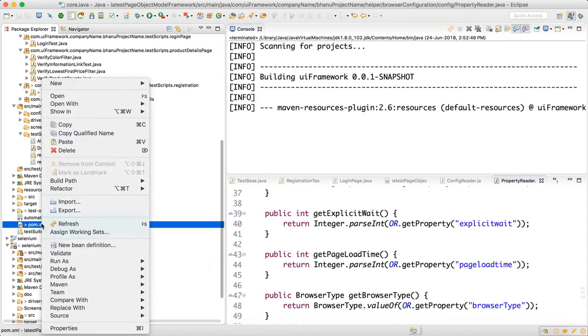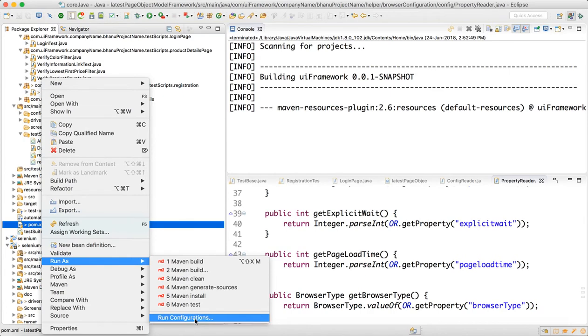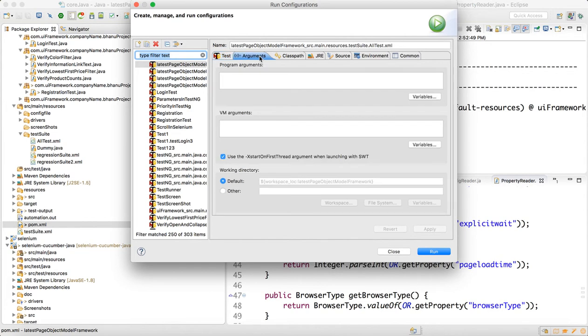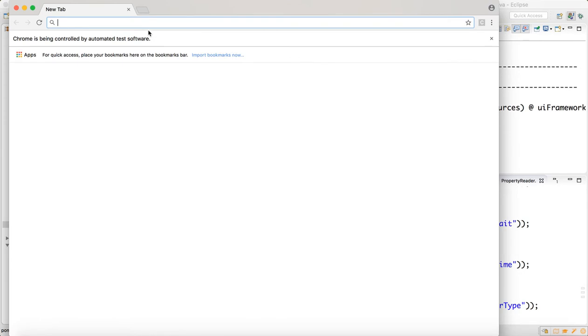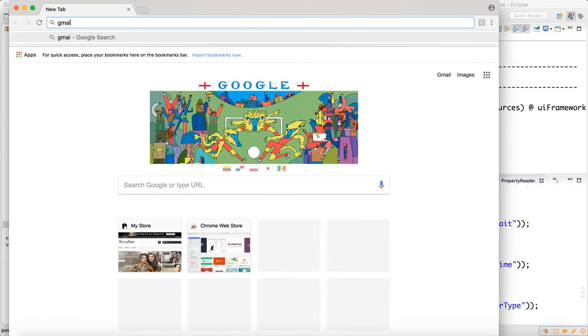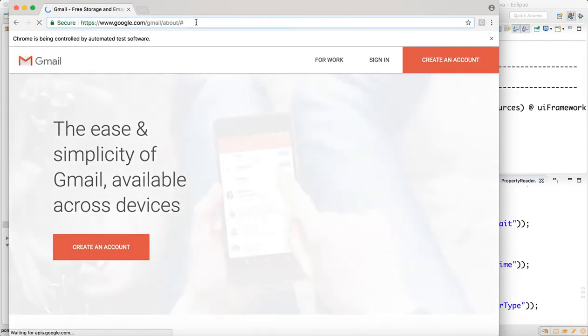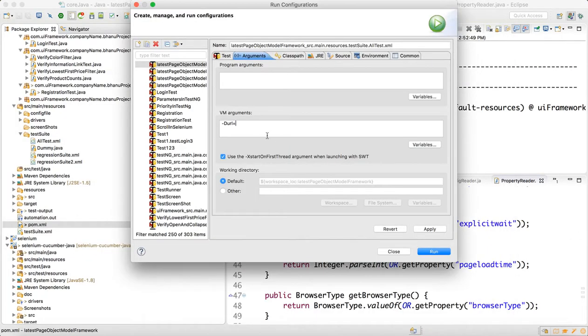Now go to the pom.xml, right click, Run As, go to Run Configurations and go to the arguments. Here you have VM arguments. You just write -DURL equals the URL you want to navigate to. Let's say I have to do gmail.com. Let me get this URL and write it like this. Now all your scripts should get this URL. Just do Apply and click Run.